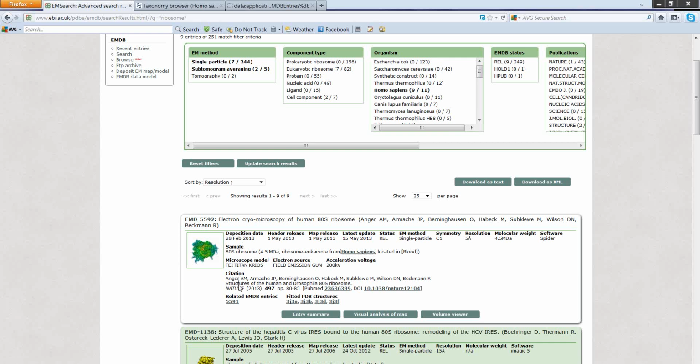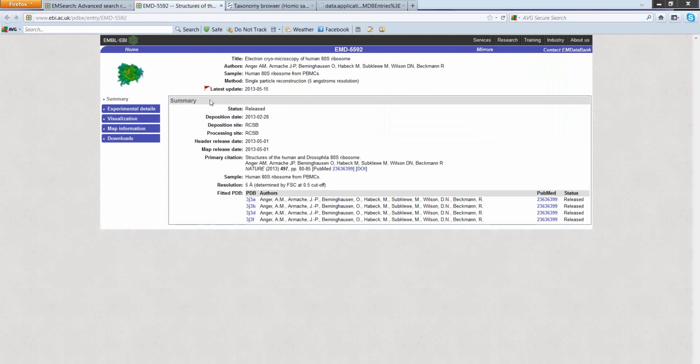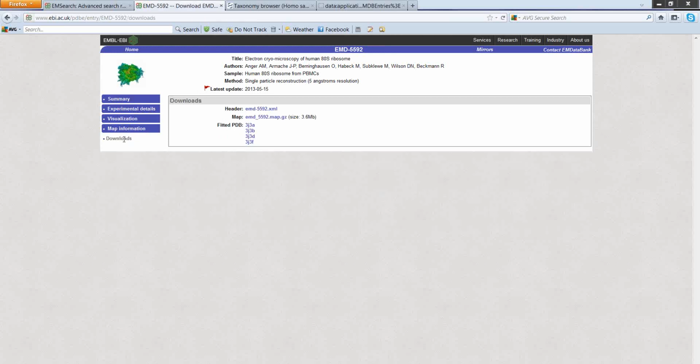You have some summary information about the entry shown in the actual search results. If you want additional information, then you have to go to the entry summary page, and that you can do either by clicking on entry summary here or by clicking here. This takes you to a summary page, but from this summary page you can access more detailed information. For example, if you need to download the map, you click on downloads here. And as you can see, you can access the map, you can access the XML header, as well as the fitted PDBe models.